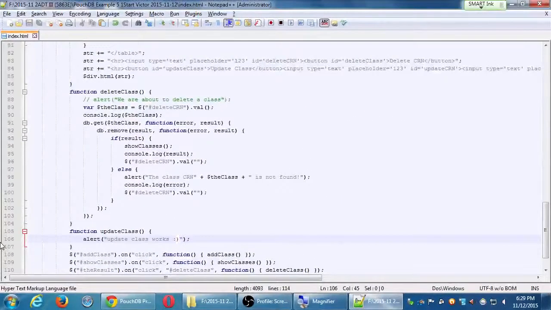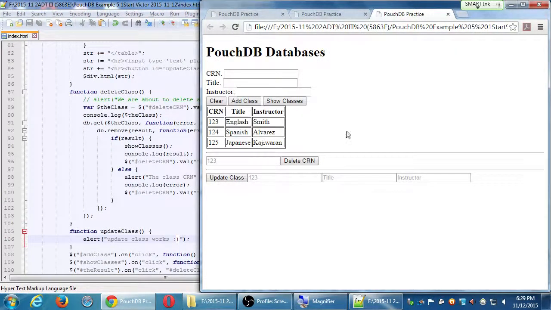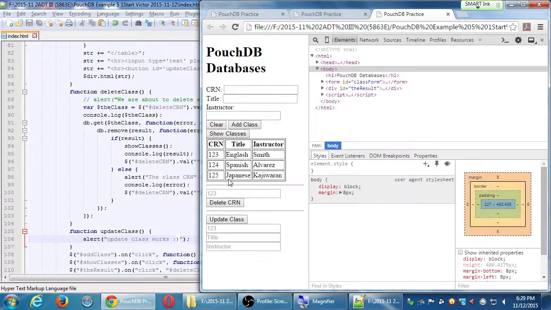All right, I'm going to save this and see what it looks like. Remember, you have to click Show Classes. You don't have to type anything into these boxes yet. We're not there yet. But if you click Update Class, you get a pop-up that says it works.